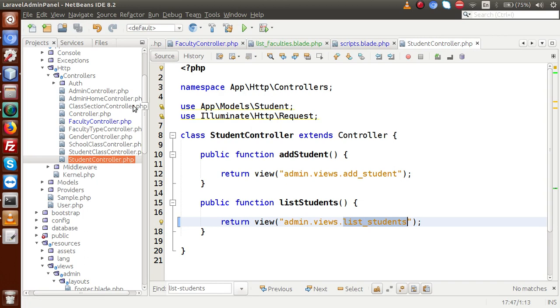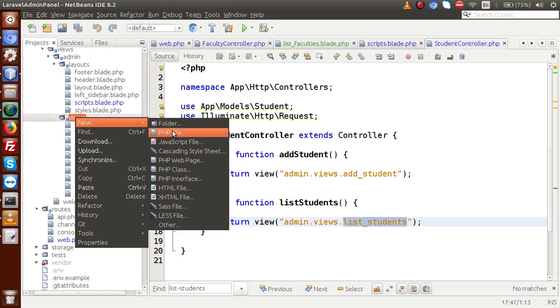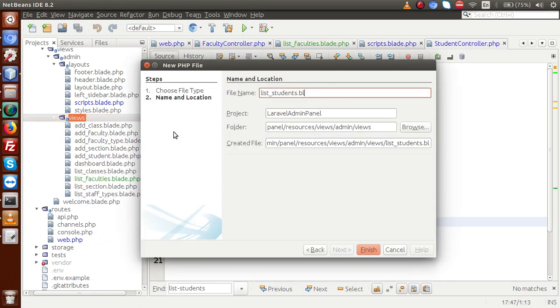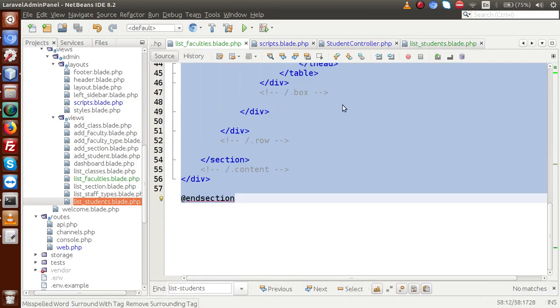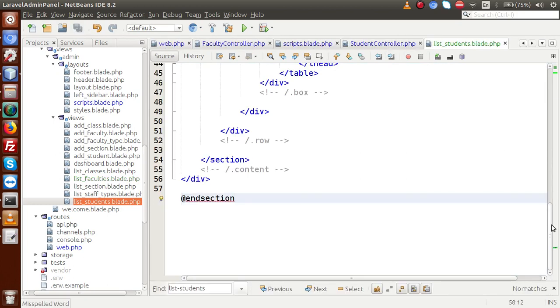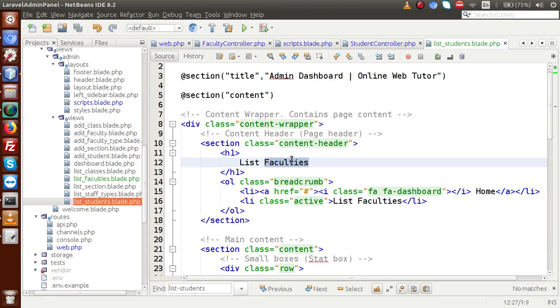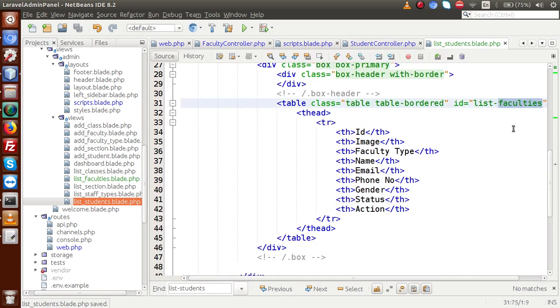Copy this file name, go to our resources folder. Inside the resources folder, inside the views folder, let's create that file first. So this is liststudents.blade.php. For the reference of code, if I go back to TBL faculties, copy all the code, close this file and paste it here. Go to the top, and this is about listing students. Copy here, pasting it here. So what columns does this table contain, and also this is all about list students.